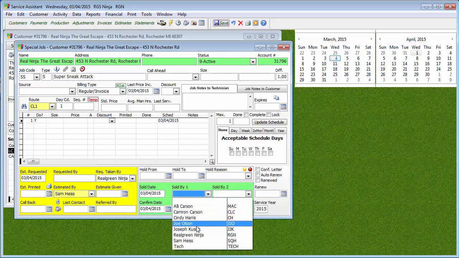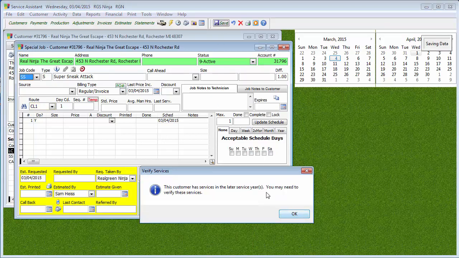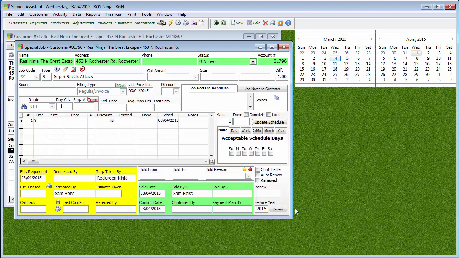And also, I'm guessing I'll probably have to put in an employee or a salesperson. And I'm going to hit save. And once I hit save, it'll give me a warning if I have services later in different service years. I did some renewals, and I actually have services that are like in 2018 and stuff like that. So I'm just going to disregard that message for now. But again, you're going to create the service.